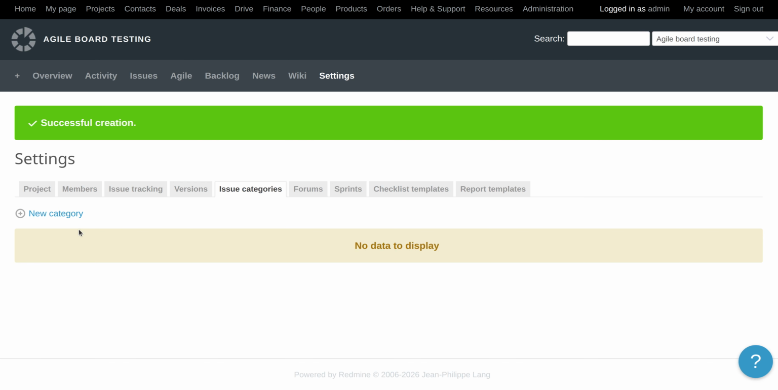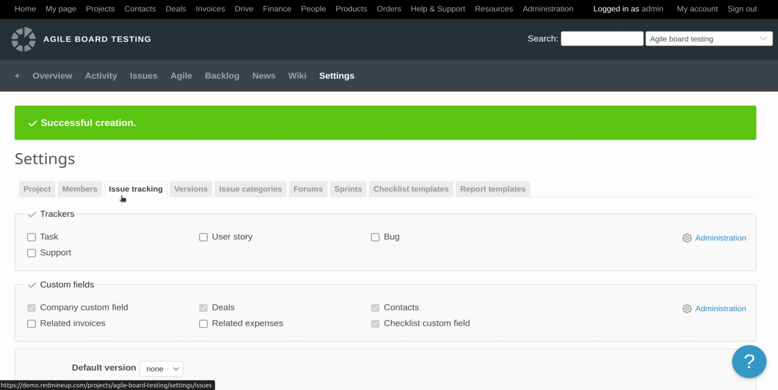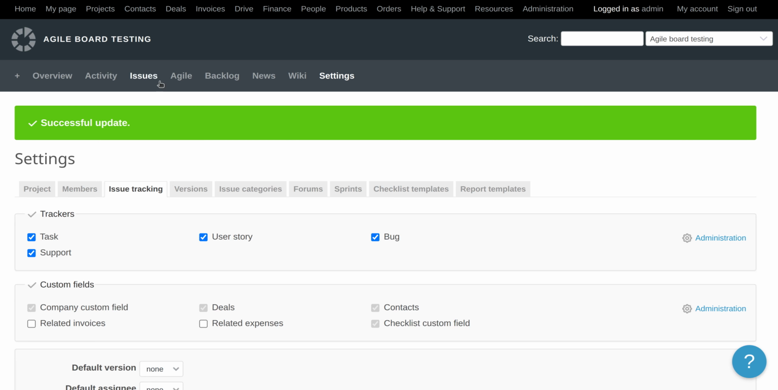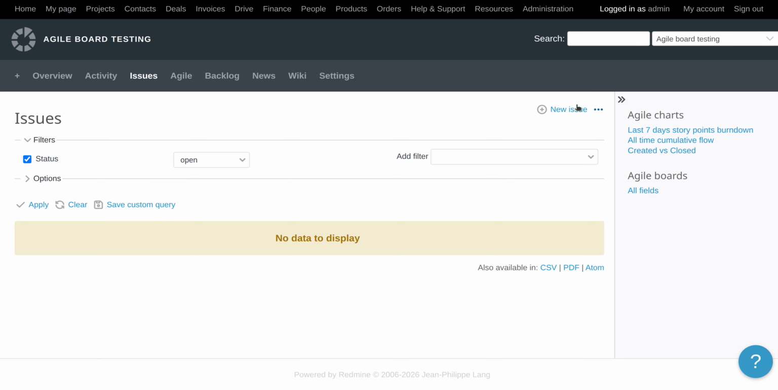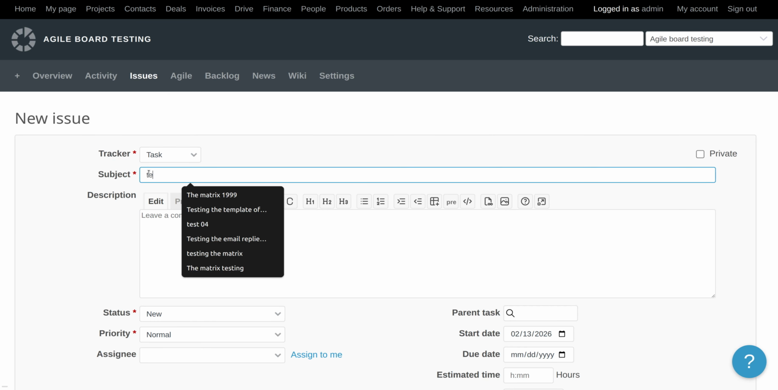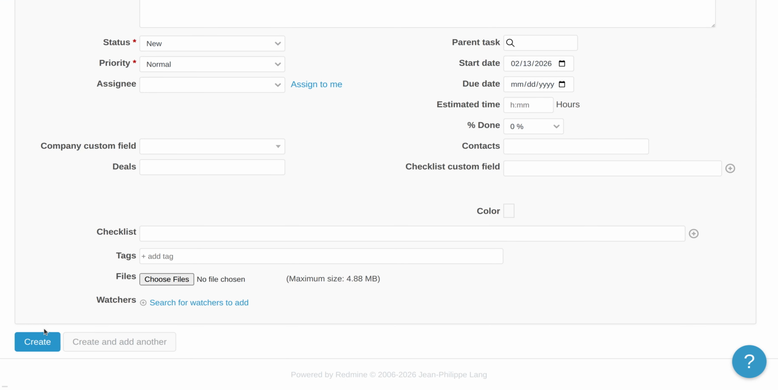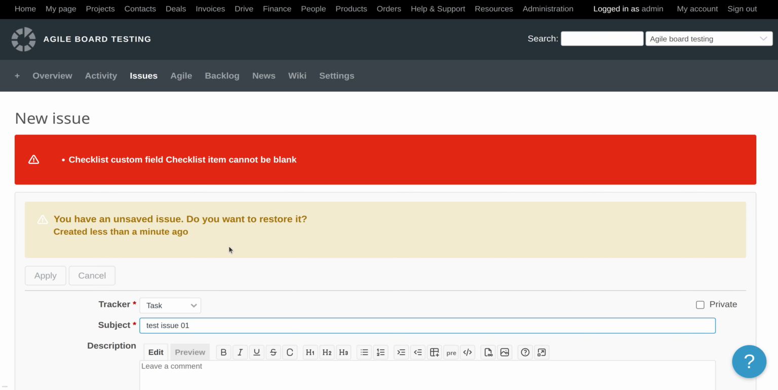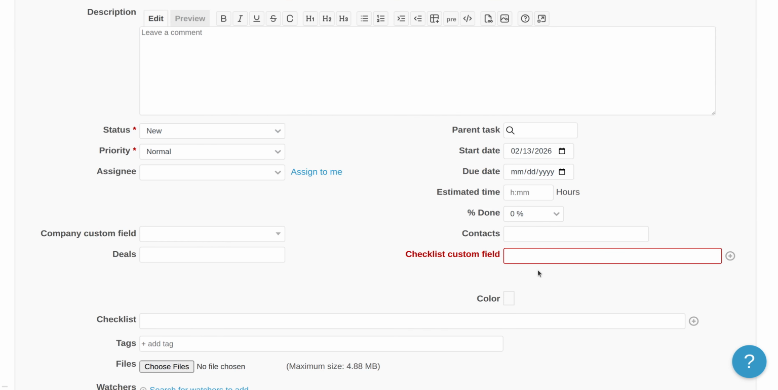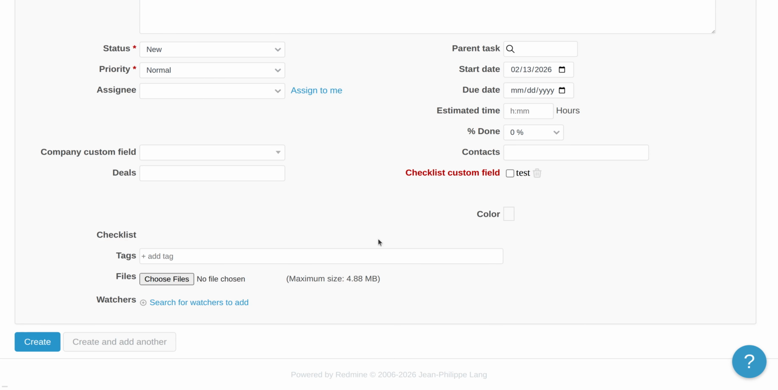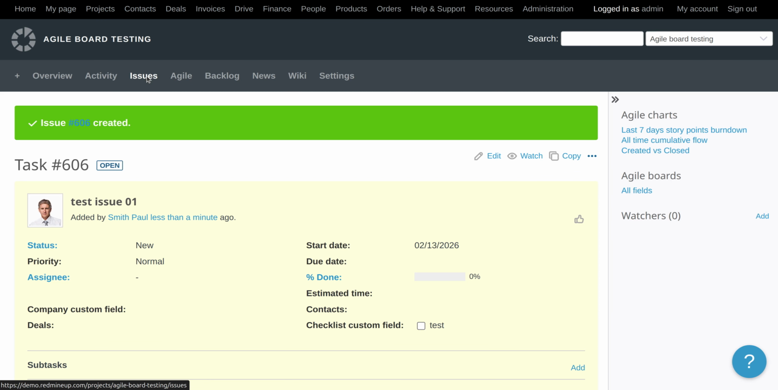Here there is nothing to do actually. Issue tracking, and I put some trackers on so I could create an issue. Okay, so I go to the issues and just create some testing issue, test issue number 1. Okay, so I create it. There is some checklist that is a required field. Okay, so I got an issue now.